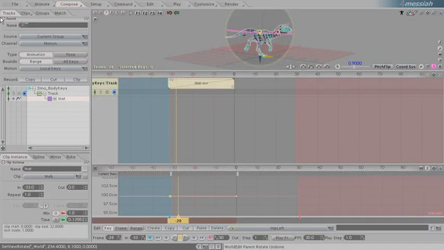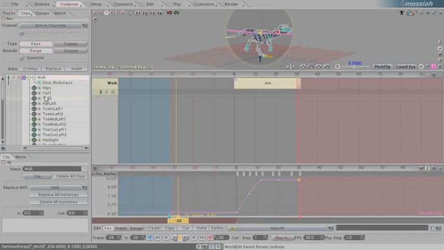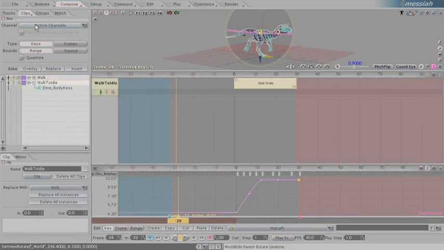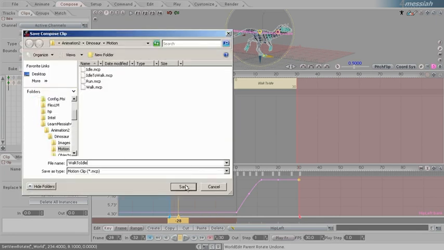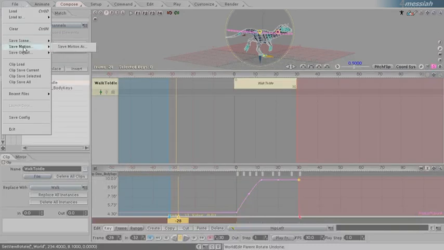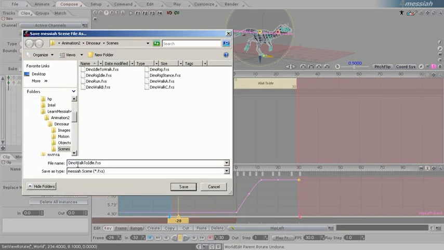So go into Compose. Let's create a new clip. We will call this clip Walk to Idle. It's using the current group and the motion. Click Copy. So now we have a walk clip and a walk to idle clip. Pick the walk to idle. Right click on the clips block to load up the menu. Save current. Name that walk to idle. And go File and save this scene as DynoWalkToIdle.fxs.